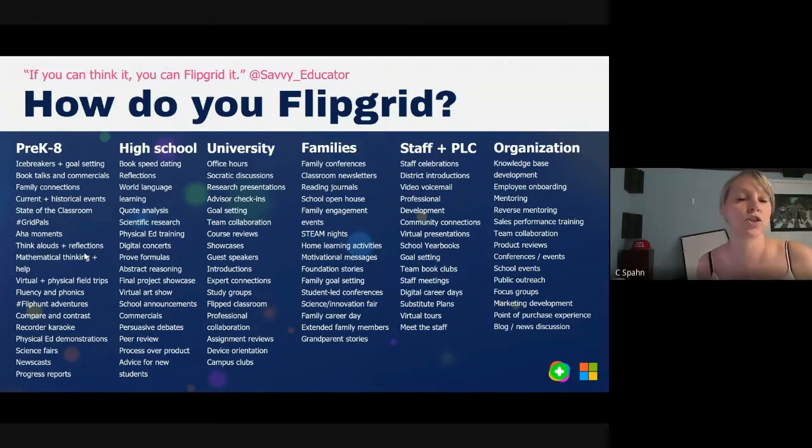Virtual physical field trips. You can do it that way as well. You could have a student take you somewhere else. And I'm going to show you how you can record your screen so that you could even create a virtual field trip for your students through screen recording and then post that screen recording in your Flipgrid as well.